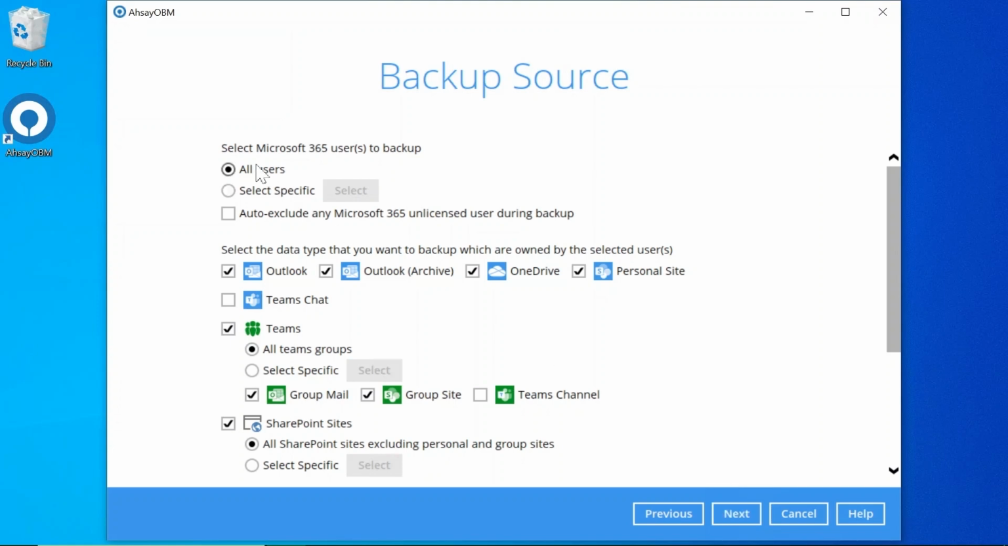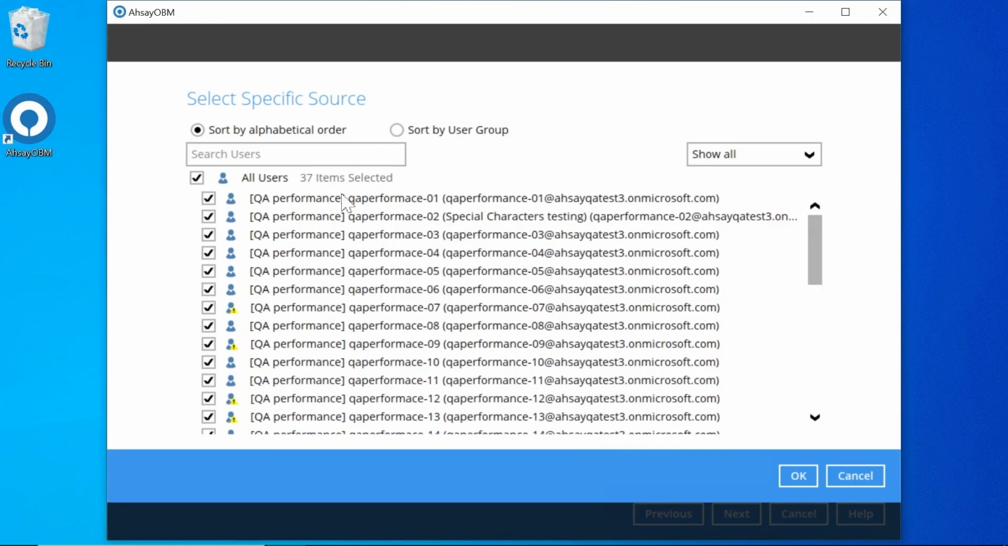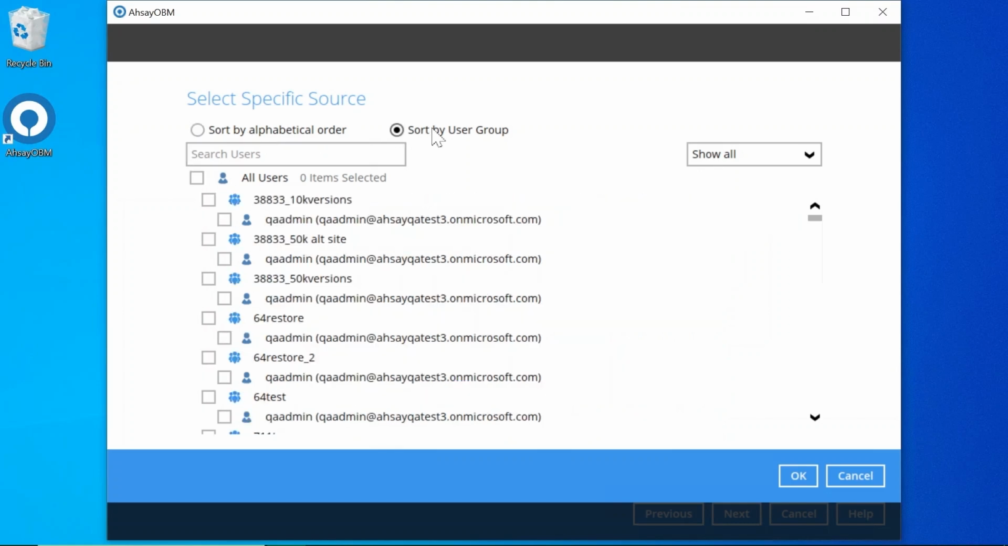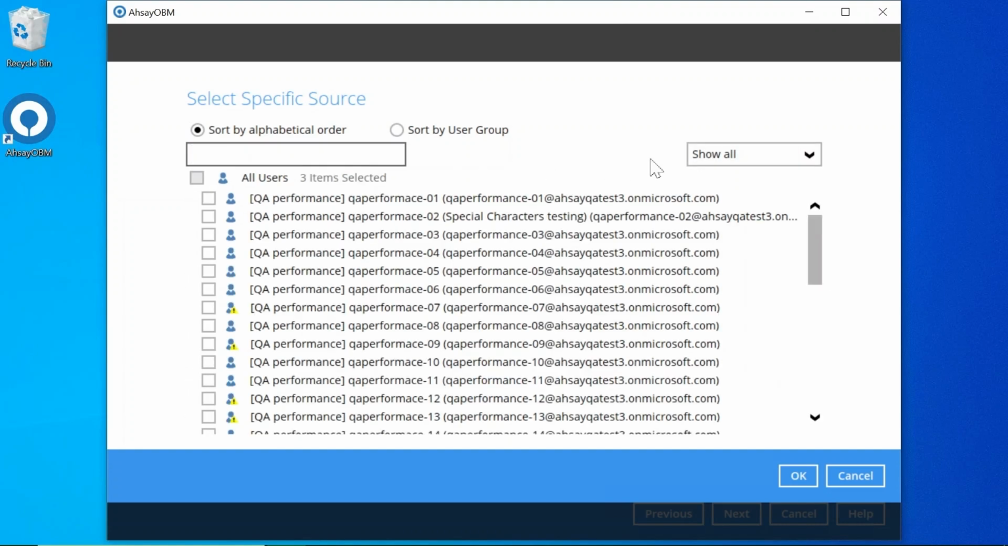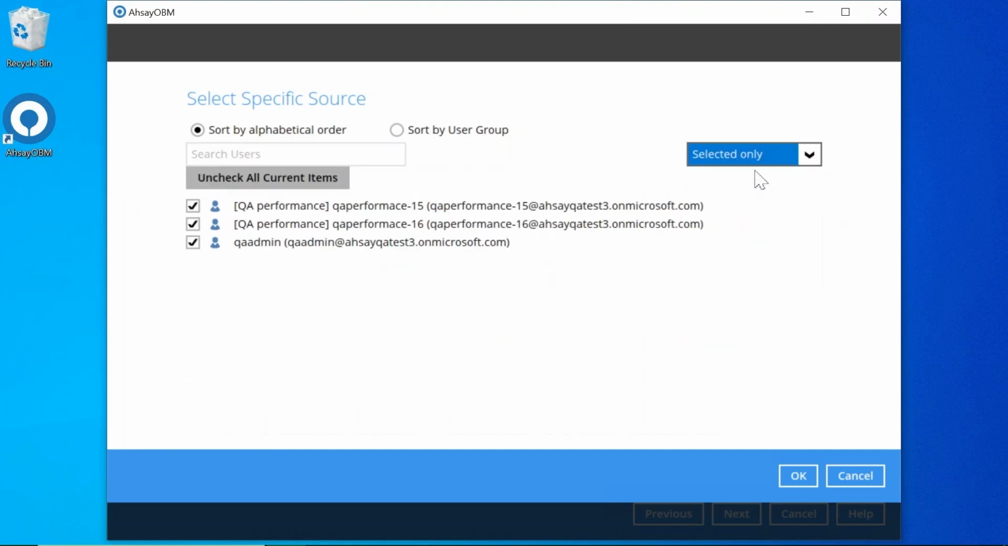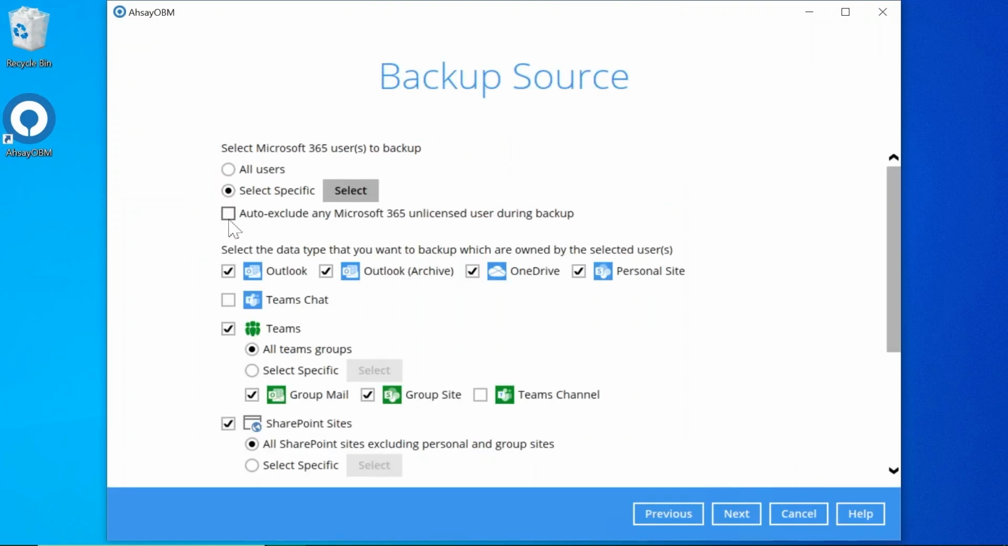Begin by selecting which user's data to include in the backup set. You have the option to select all or specific users. All users are selected by default. Unselect to configure. For organizations with multiple users, you may ease the selection by sorting the displayed list by alphabetical order or user group. Or you may also use the search feature. You may choose to display all or selected users only, or users that are no longer available. You may also auto-exclude unlicensed users to exclude outdated data.